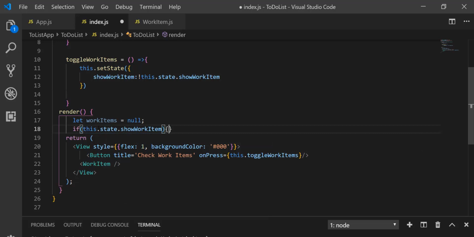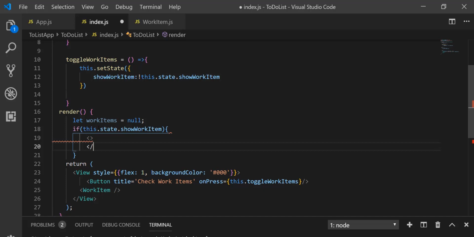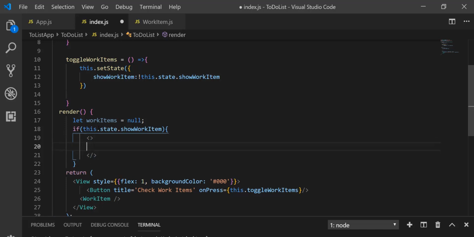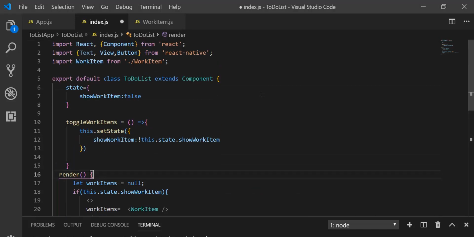So in the condition, if this.state.showWorkItems, whenever the state is true, it will execute. And inside it, I'm going to use the workItems variable which I created, is equal to, and inside it I'm going to pass our WorkItem component. So there I have to use workItems as an object.